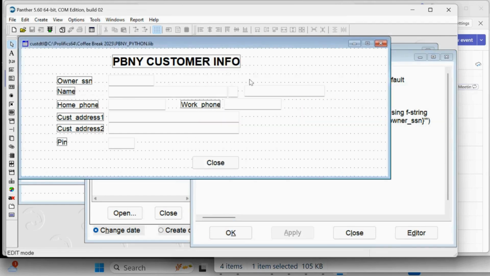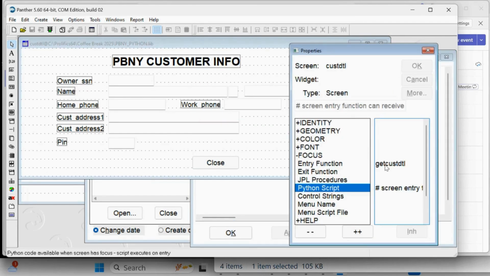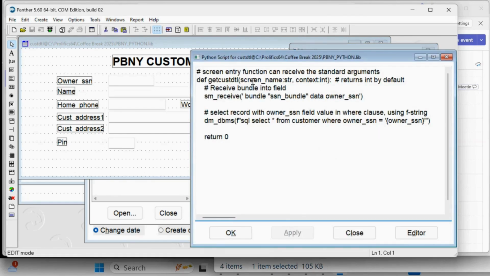Oh, I didn't show you. This is on screen entry. This is an entry function, get cust detail. So now we're using an entry function. And here I did add to what Sanjay had done. I added the arguments for screen entry functions, the two that Panther can take, just to show you that you can do that. And here, by default, we return ints, just like in JPL, but you could add a type hint for this if you wanted to by doing that in Python.